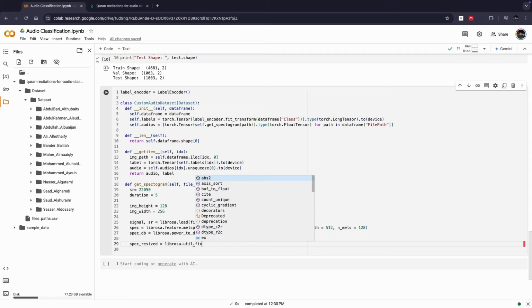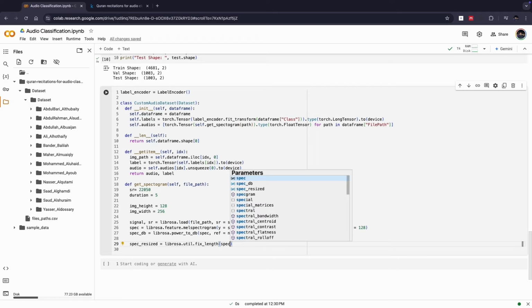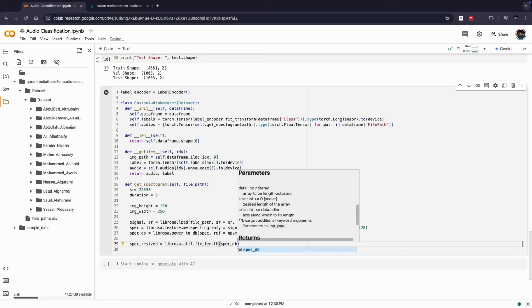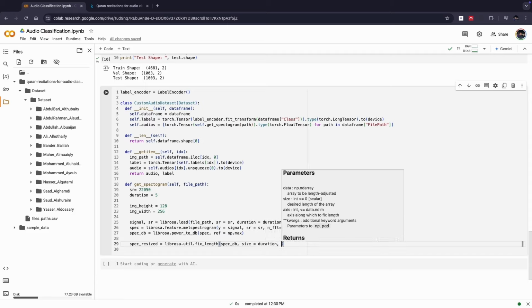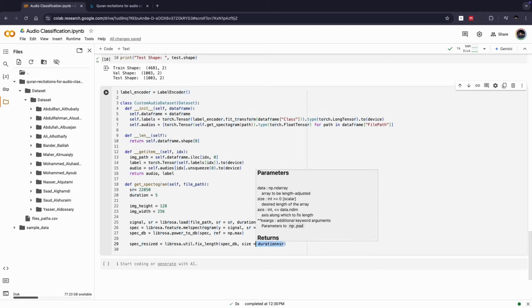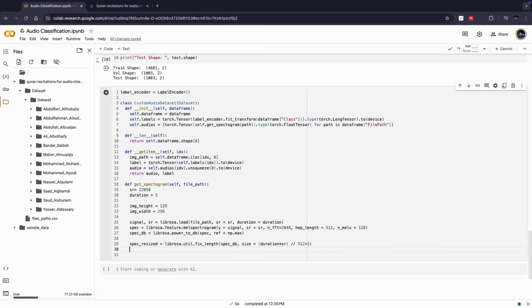librosa.util.fix_length. We are going to make the length fixed for all of the data that we have, because any AI model or deep learning model needs a constant length. Size is equal to duration multiplied by sample rate, let's put these two inside brackets, divided by 512, plus 1. This is the new size that we have.